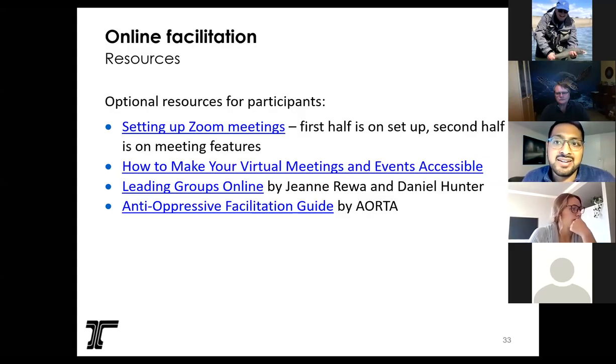But there is a guide online to help you set up meetings in the ways that you need them best, like if you want the chat function on, or if you want annotation, and just getting that all set up before the meeting and knowing what your opportunities are in the Zoom space. It says here that the first half of that document is on setup and the second half is on meeting features. So that's going to be an awesome document for you all.